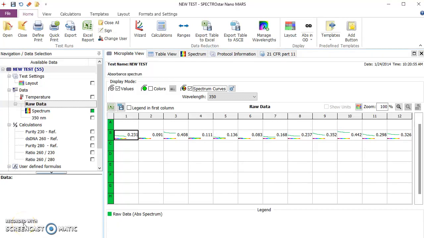Alright, I was going to teach you guys how to do a couple of the neat things in the BMG Nano software. This is the Nano software called Mars. This is the microplate analysis software that allows us to do things.